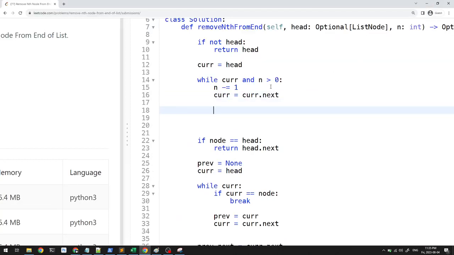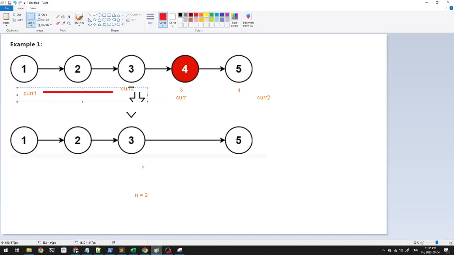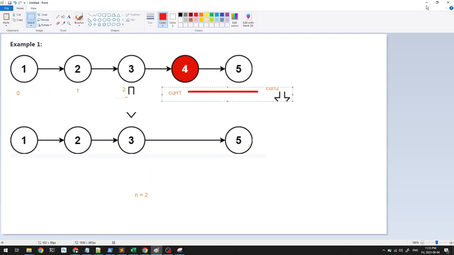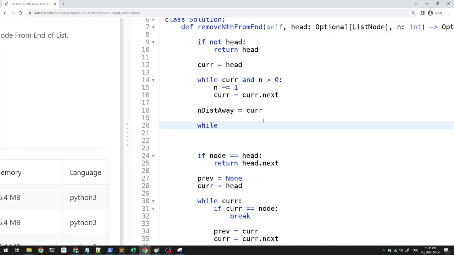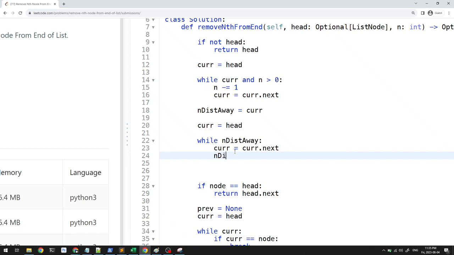Okay, so now we can say n distance away is equal to cur, and now we can loop again, but this time we will go until this value is basically out of bounds, right? If it's out of bounds, then we know we are at the target. So what can we do? We can do while n distance away, right? And we also need a cur in this case, which we will set to head. So we can advance cur, and we can advance n distance away. And we know that when n distance away is out of bounds, then cur must be at where? Must be at my target node.